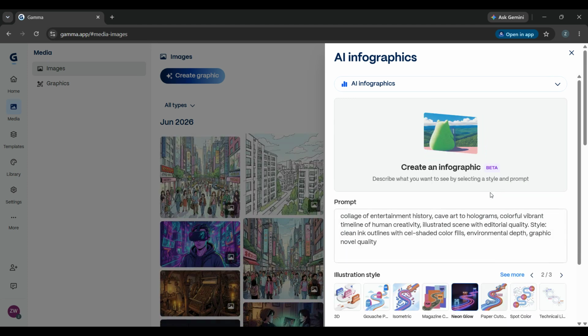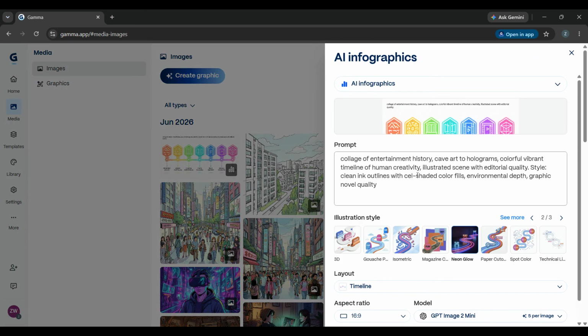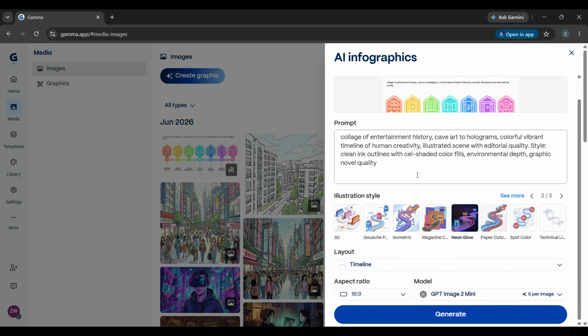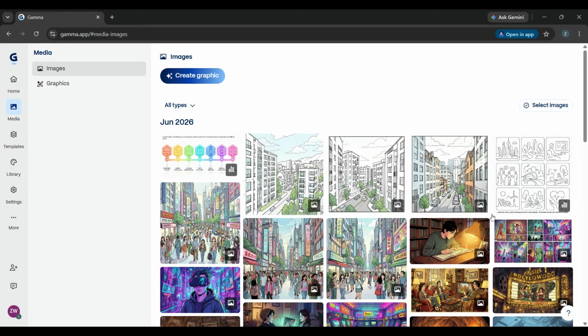So to recap, log into Gamma, open the Media section, choose or create an AI image, select the image, and then use the AI Infographics option from the drop-down menu to change the style and generate your new visual. That's all there is to it.